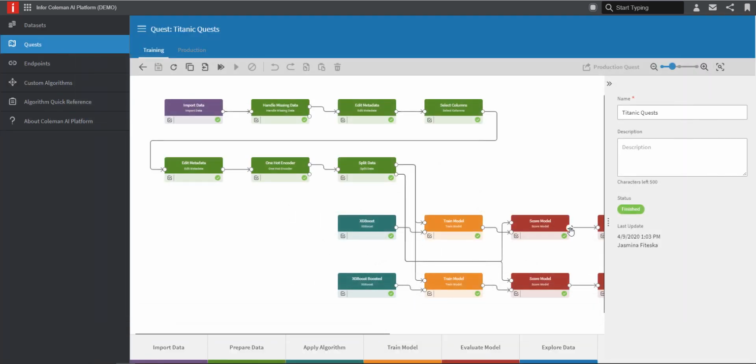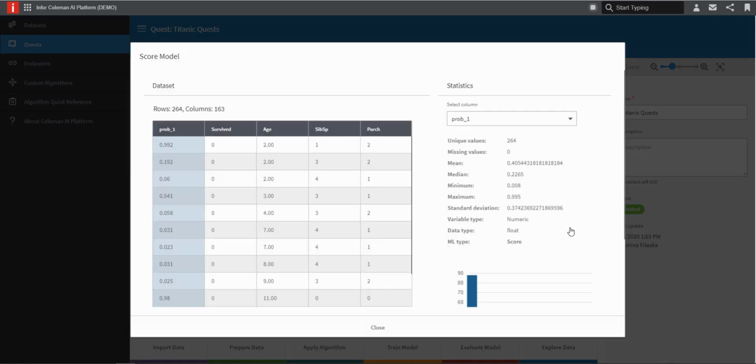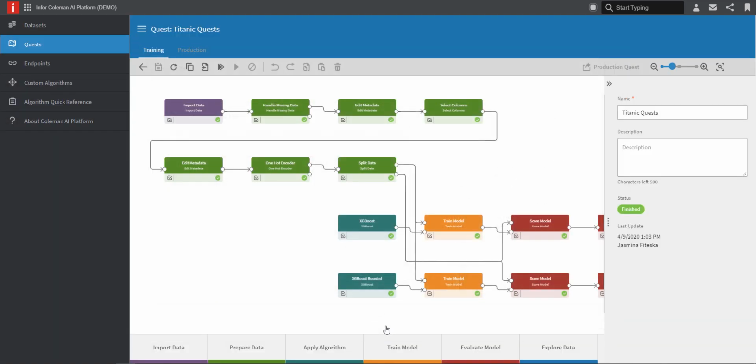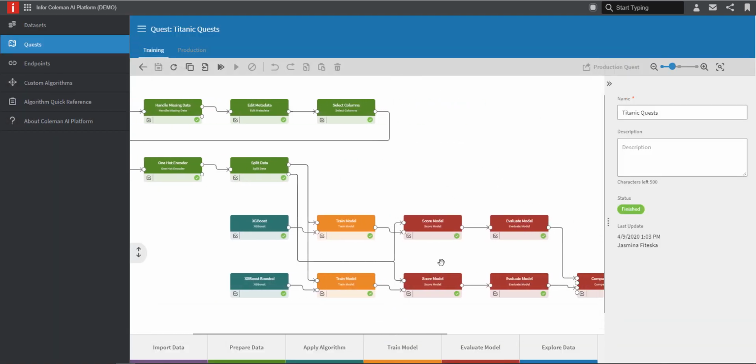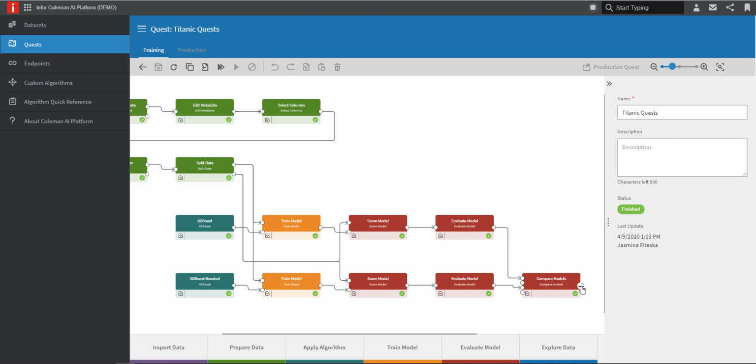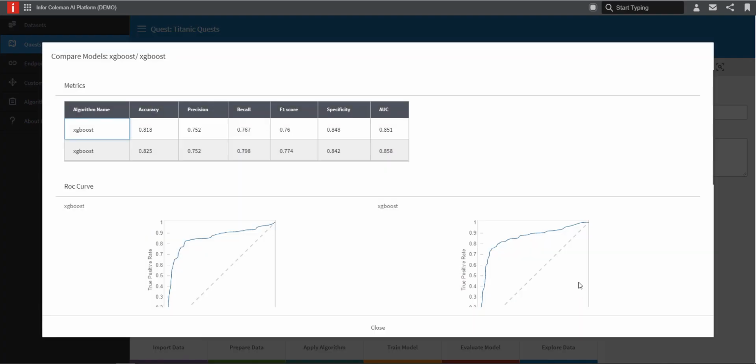Let's continue where we left off. We are still in the training part, where we trained two binary classification models in parallel flows. According to the results from the comparison, the second one is performing better than the other, so we want to go forward with that model in the production phase.